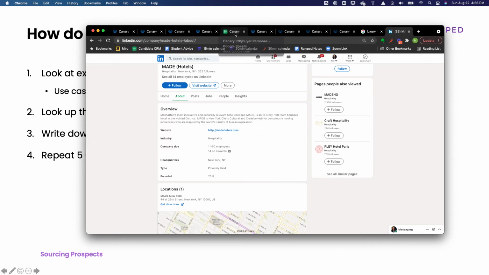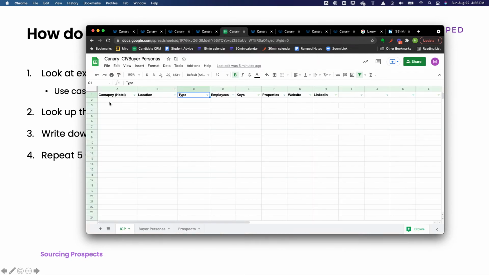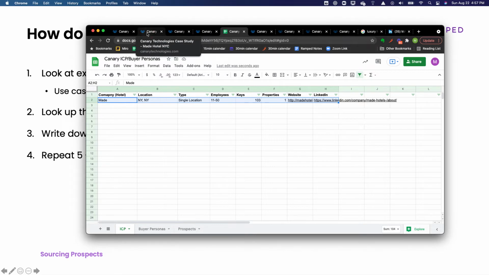So I might start filling this information out. And lo and behold, I've already done some of this for us. So we got Made, they're in New York, single location, meaning it looks like it's just one hotel in New York. And I've just listed out some of the website and LinkedIn information so that I can come back to it at a future date. Let's do this for a couple more.